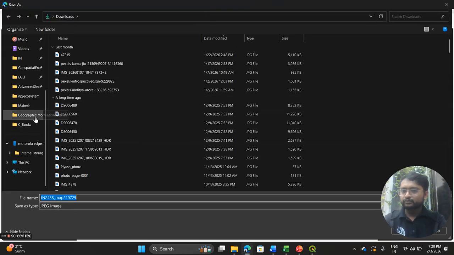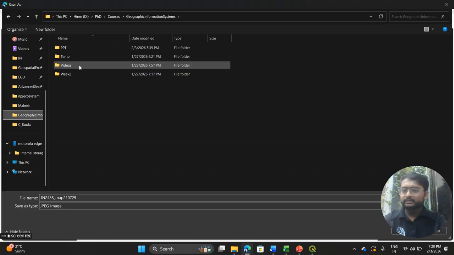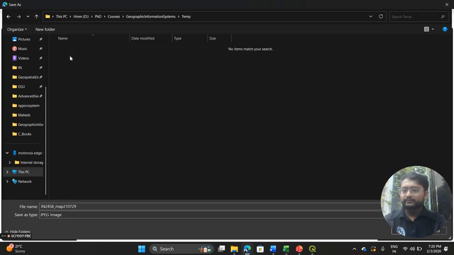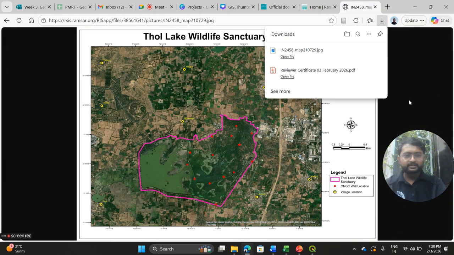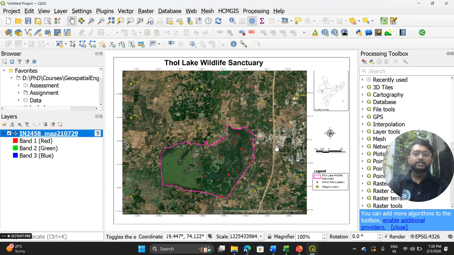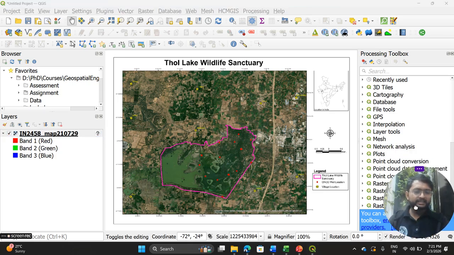So basically, go to the temp folder. Okay, so I have downloaded that image. And now what I will do is upload the same image in my QGIS. Okay, everything is fine till now at this point of time?